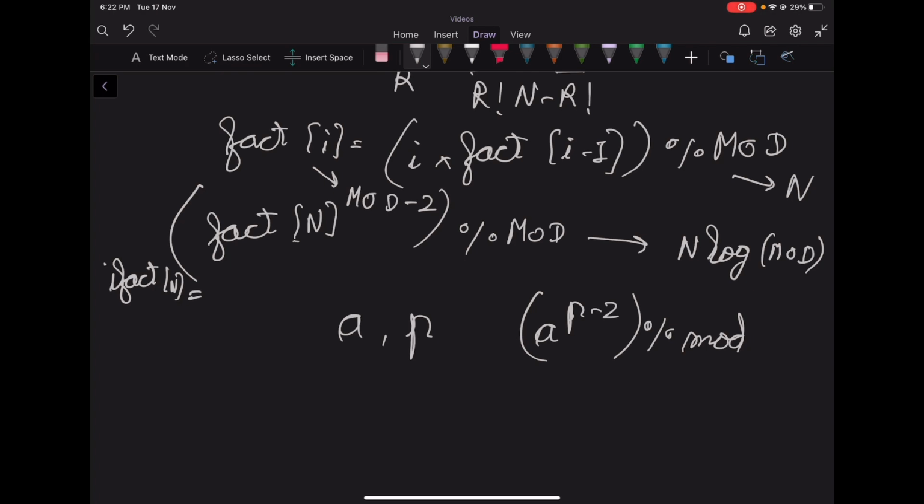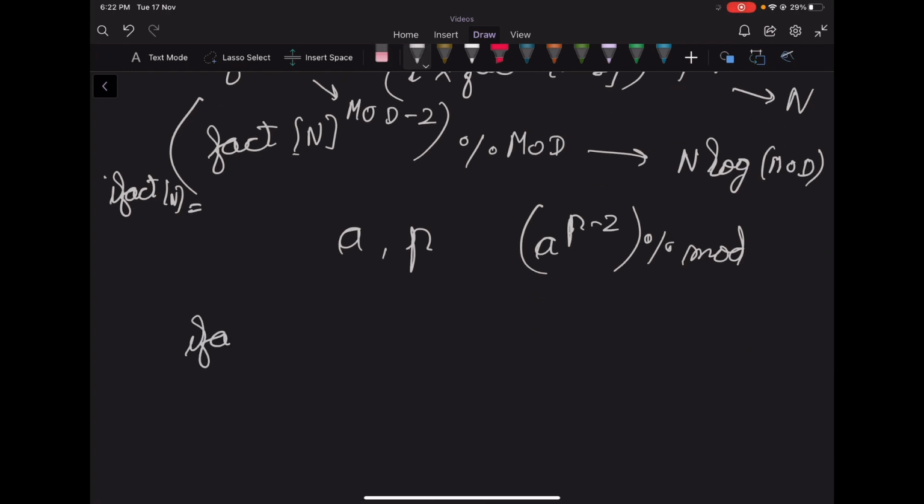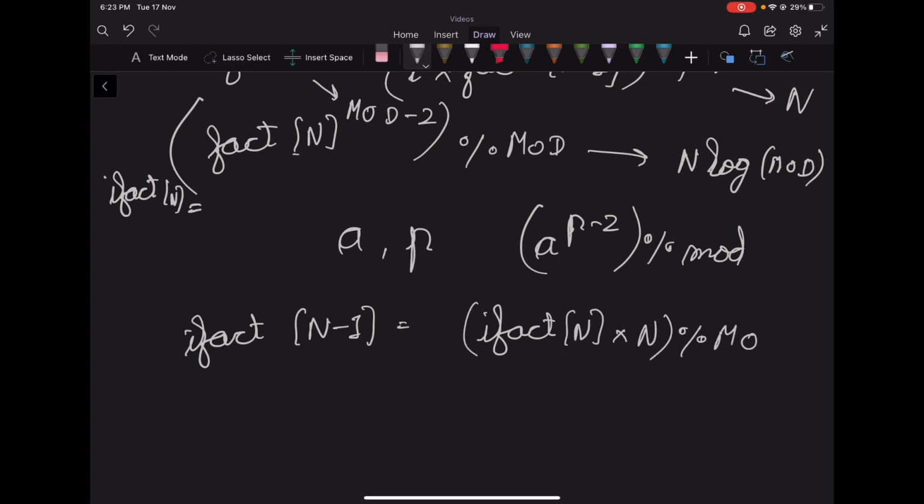But this can actually be done faster. If we can calculate inverse factorial of n using binary exponentiation, then to calculate inverse factorial of n minus 1, we can multiply inverse factorial of n with n and then take the modulo. This will give us inverse factorial of n minus 1. This is because inverse factorial of n is 1 upon n factorial, and when we multiply by n, it gives us 1 upon n minus 1 factorial, which is equal to the inverse factorial of n minus 1.